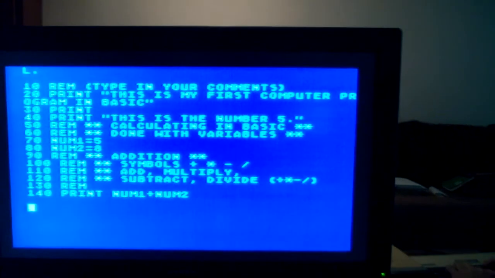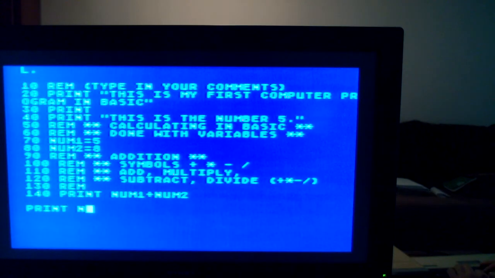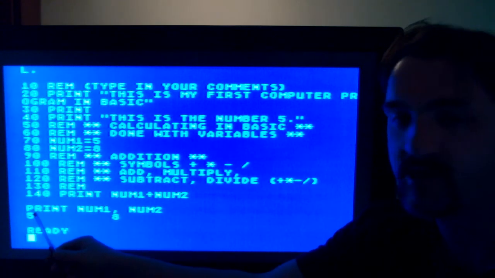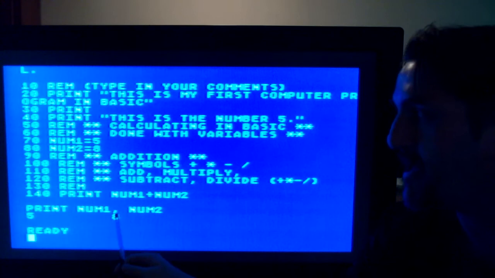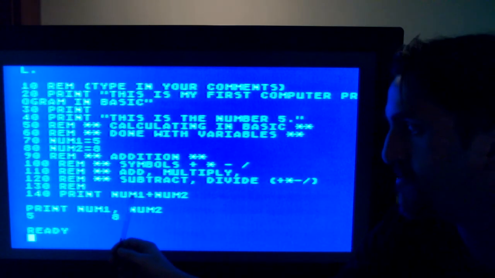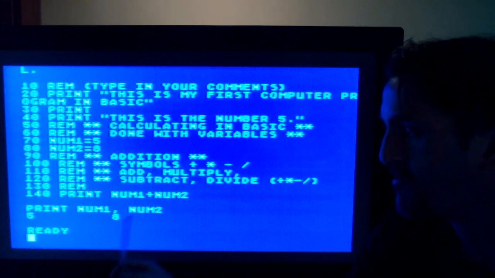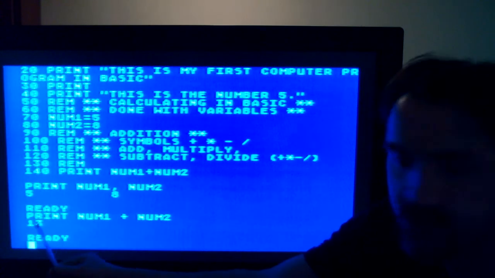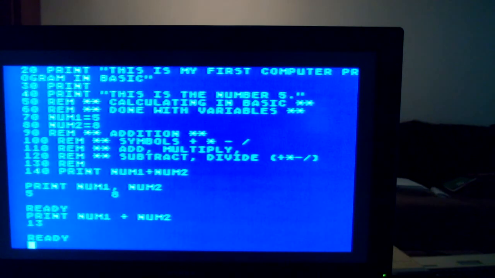Let's list the program again. All you have to do is type print num1, comma, num2, and you'll see the values that we had set up inside of these. So num1 is equal to 5, as I indicated earlier. Num2 is equal to 8. Now here's how the calculations arrive. If you look at this line right here, you could type it down here and you'll get the answer that we had on the screen earlier, which is 13. So there's your first calculation.